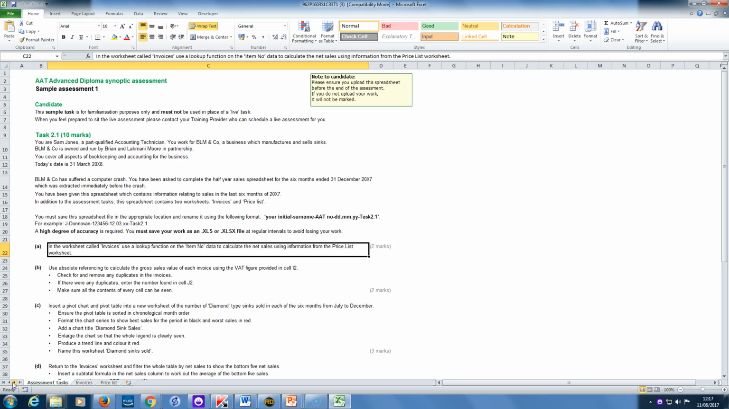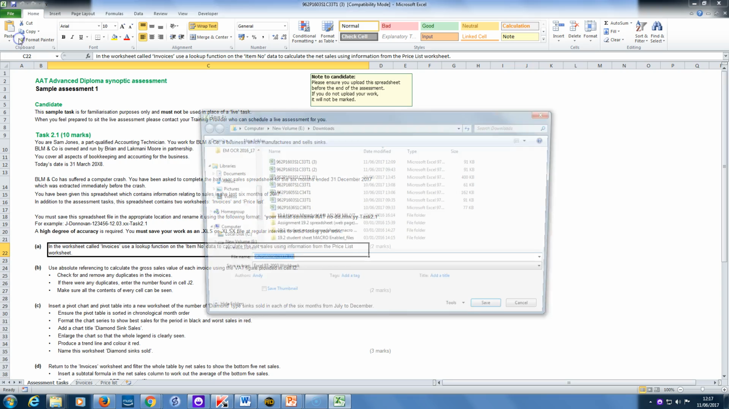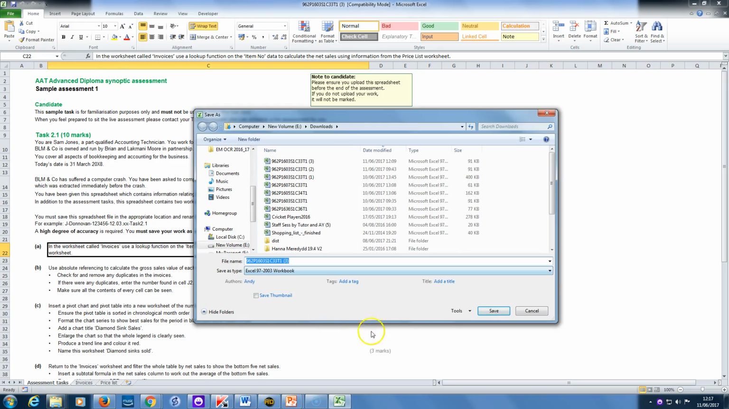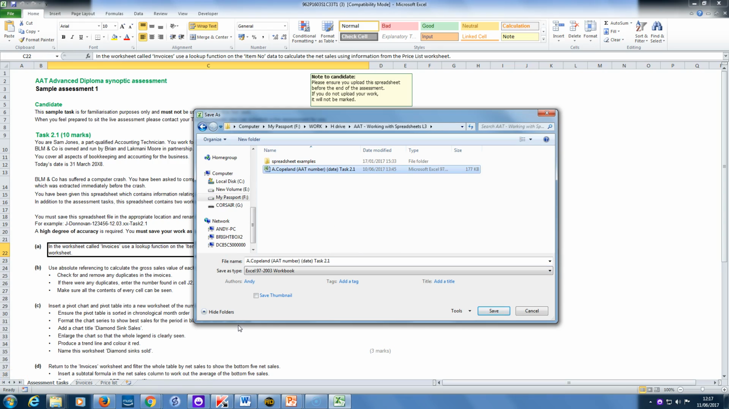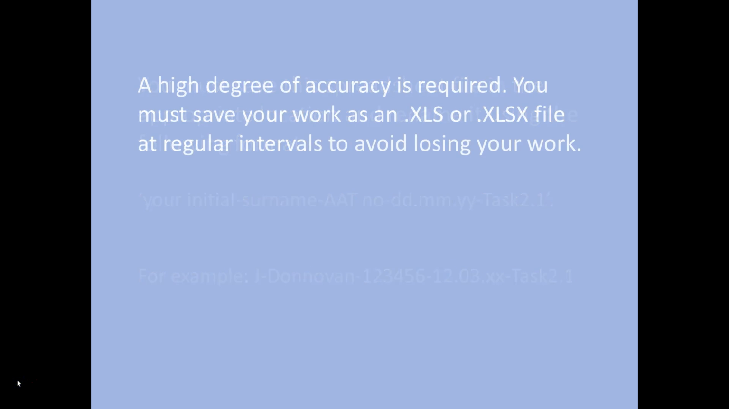So here I am back in the spreadsheet that I opened in the previous video, and I'm going to go File, Save As, and I'm going to switch to the folder where I save all my AAT stuff, and you see the name that I've given it here, which is of the format that is required, and then I'm going to save that. Okay, with the spreadsheet saved, going on to the next part of the task, which is just a reminder that a high degree of accuracy is required in this task. And you must also save your work as a .xls or .xlsx file, which we've already done. And at regular intervals also save that file to avoid losing any work.